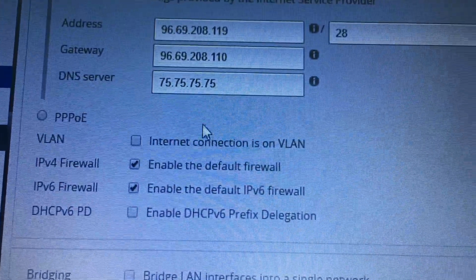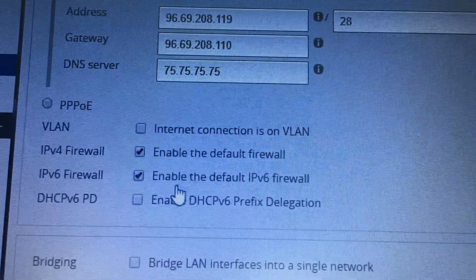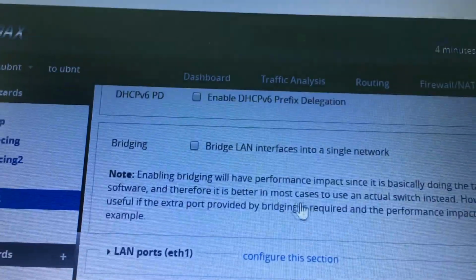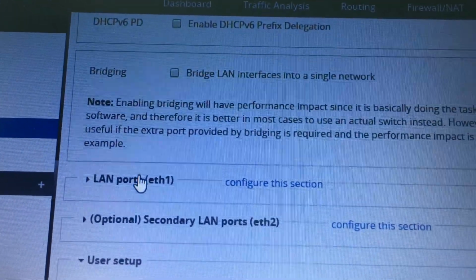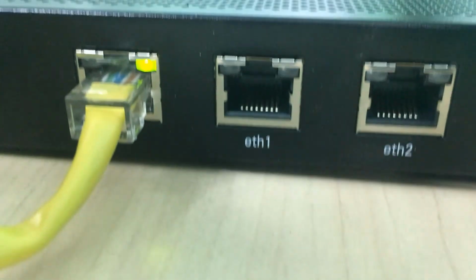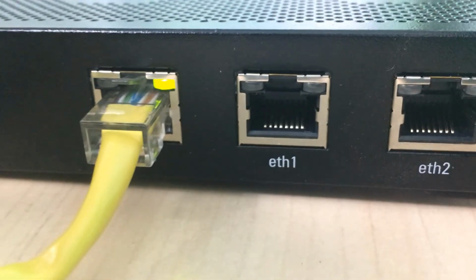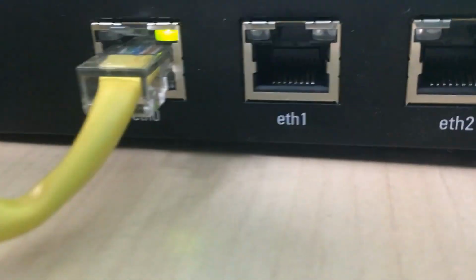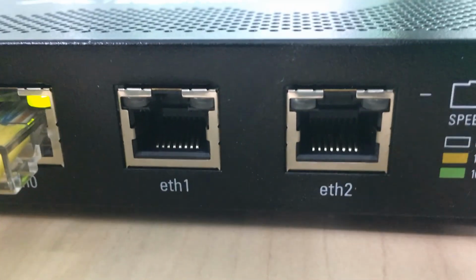We're going to enable the default firewall, enable the default IPv6 firewall, and now we're going to come down to LAN port Eth1. Now here, we're talking about this second port right here, Eth1. Well, where the static on Eth0 is incoming, this is outgoing.